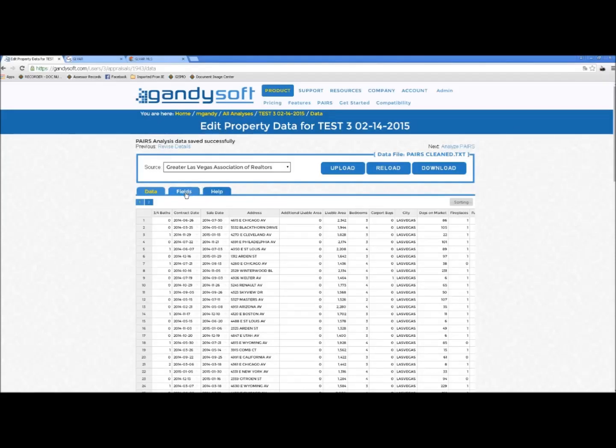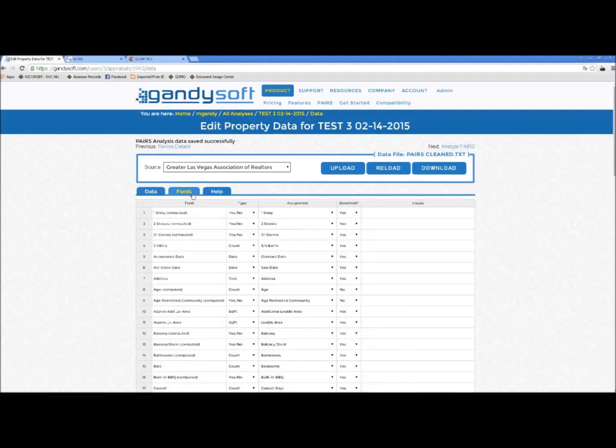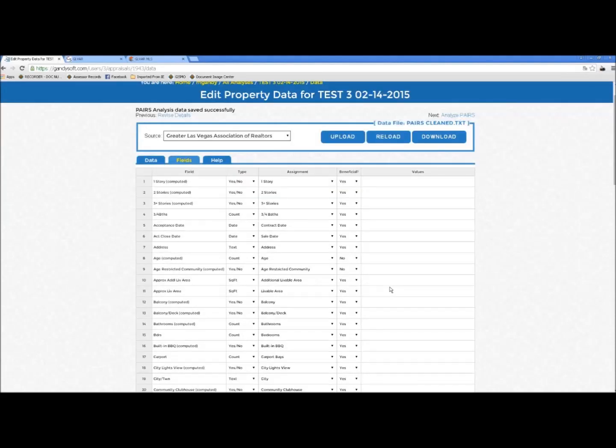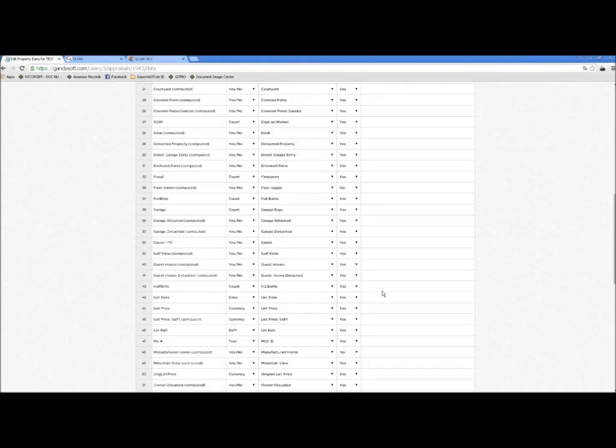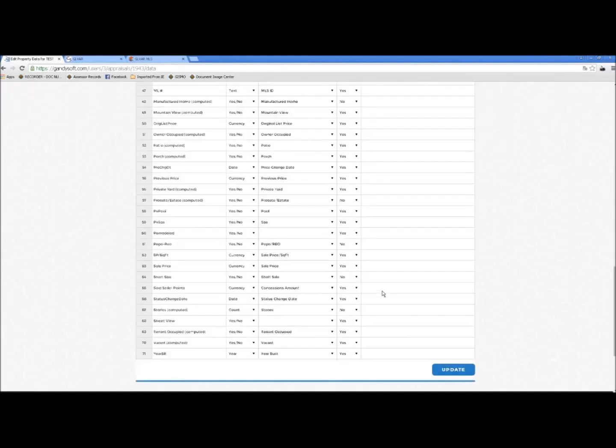Okay, so again, I added some fields in this data set. Now, let's go into that Fields tab, because I want to make sure that they're calculated. The first thing I added was remodeled. Yep, there's remodeled. Is it a beneficial element? Yes. So it's good. I don't need to touch remodeled.